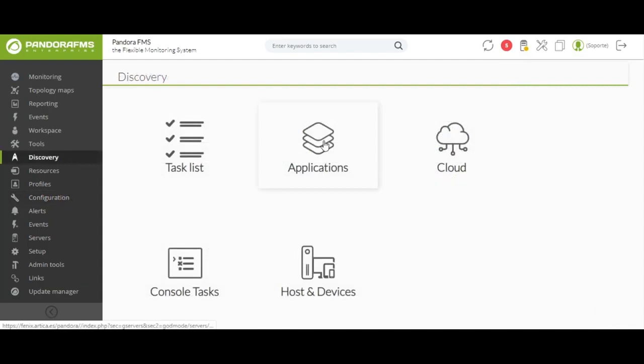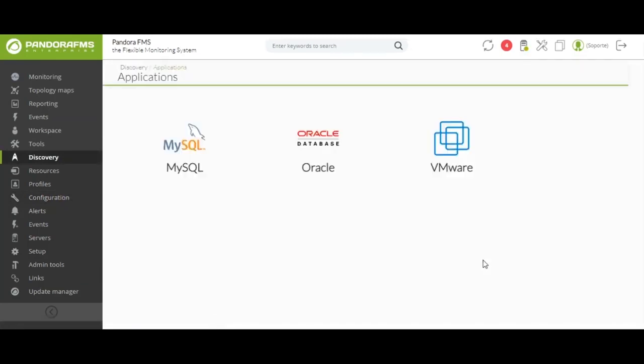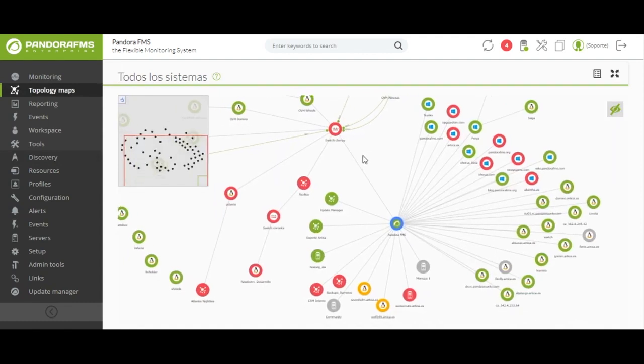Another powerful tool is the discovery of Pandora FMS. We will be able to make a scan of our network, and also we will be able to see represented a logical and topological map of our work environment.